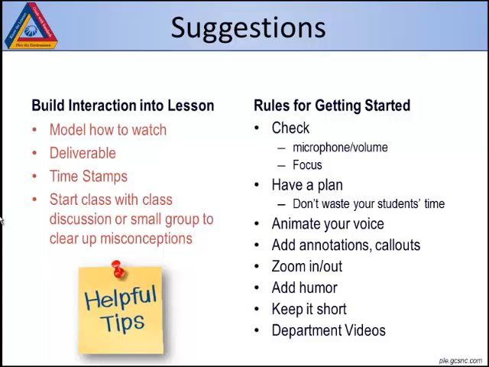As far as the video itself, make sure that your microphone and volume are up so that the focus is adjusted. You want your students to be able to hear and see you and the content being presented. When creating a video, create a script. The script doesn't have to be word for word, but it helps to keep you on task and not waste your students' time. Animate your voice.